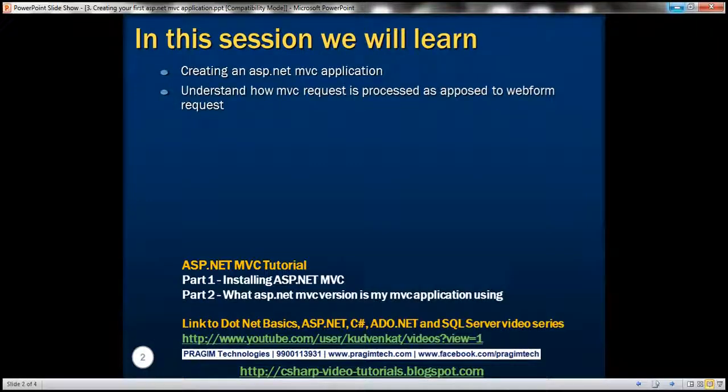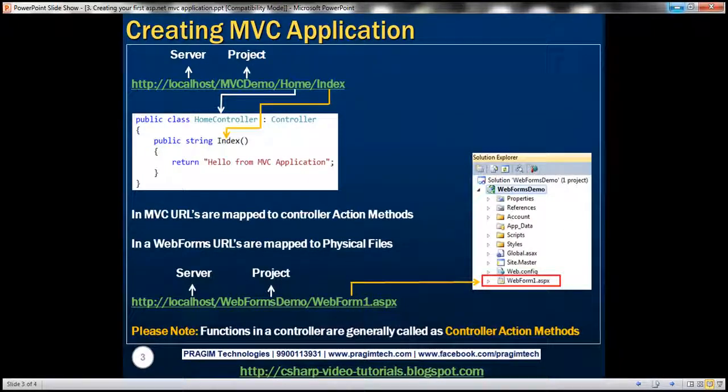In this video, we'll discuss creating an ASP.NET MVC application and understand how an MVC request is processed as opposed to a web form request. First, let's go ahead and create an MVC project.